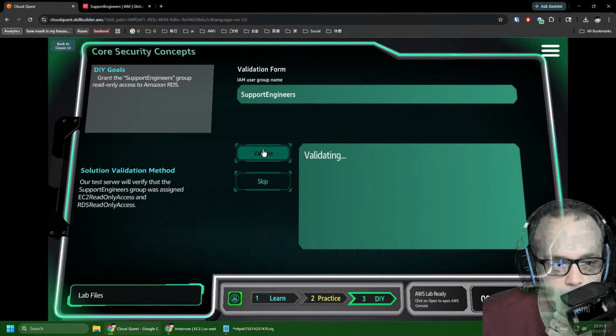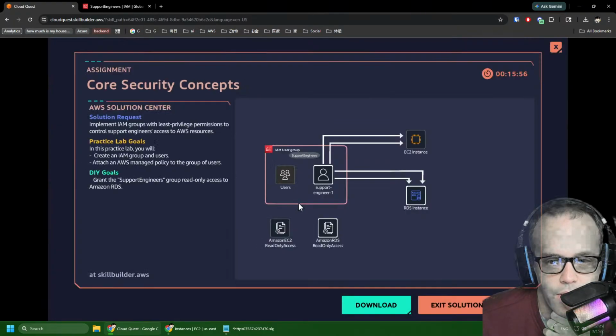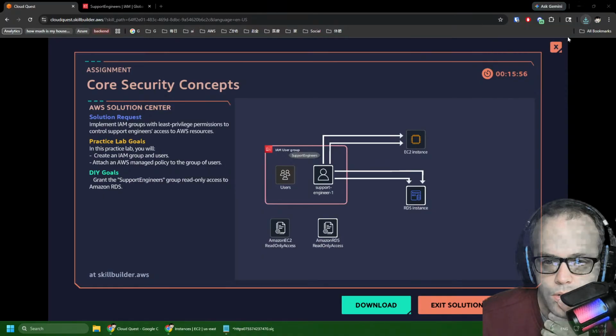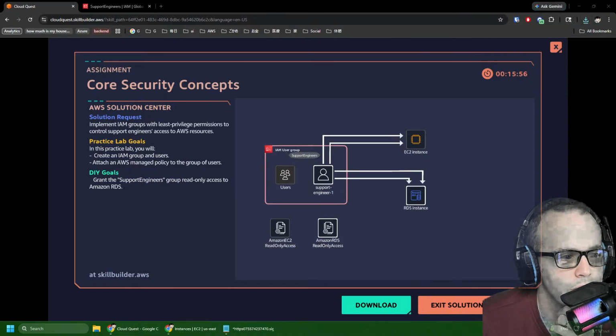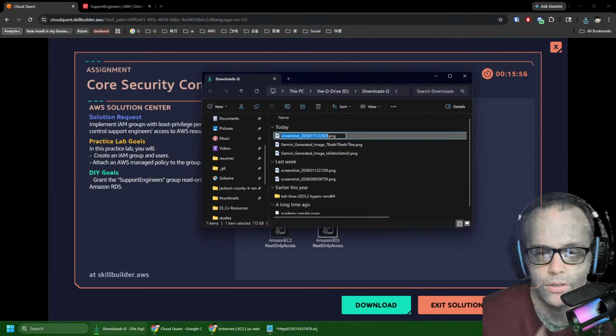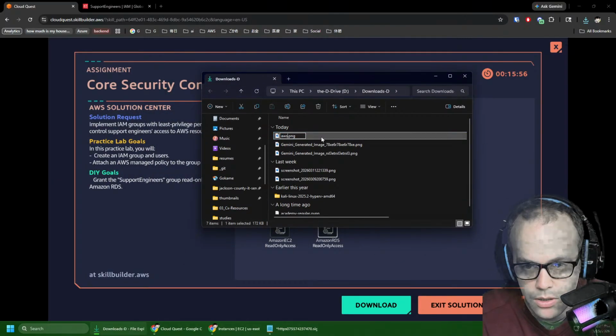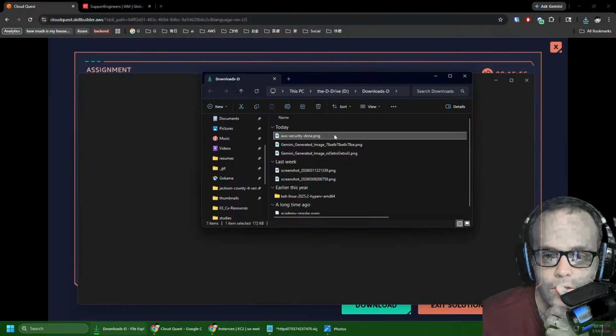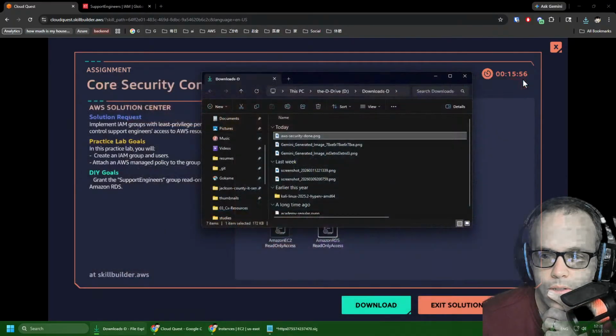And that was fast. That was like 15 minutes. Congrats! So I'm going to download that for the fun of it. Let's see here. I'm just going to rename it real quick. It's my AWS security. Done. That was cool. Now I have that file.